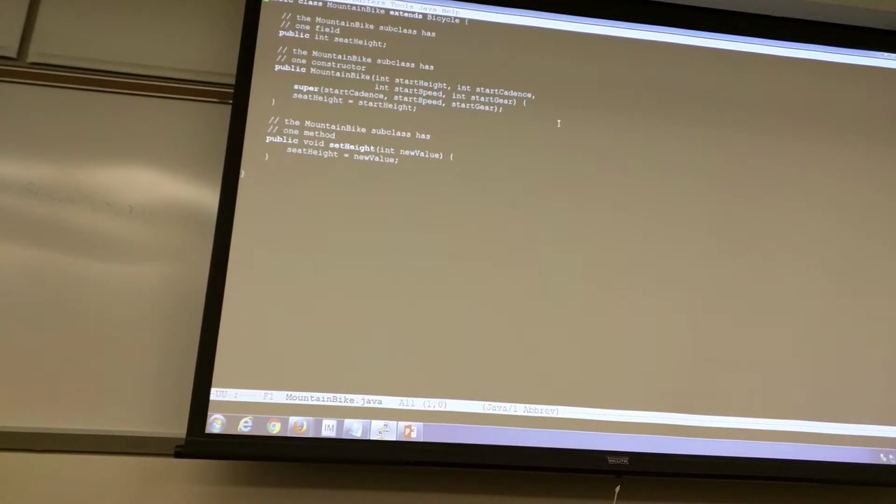And the mountain bike has, well, first of all, it's a public class again, MountainBike, and it has this extra word here, extends Bicycle. This is how we do inheritance in Java. It extends Bicycle, which means it takes the Bicycle class and extends it, either adds more data or adds more methods. And so, in this case, we extend the Bicycle class. It has one additional field called seat height. Apparently, if you're not a mountain bike, you don't have a seat height adjustment.